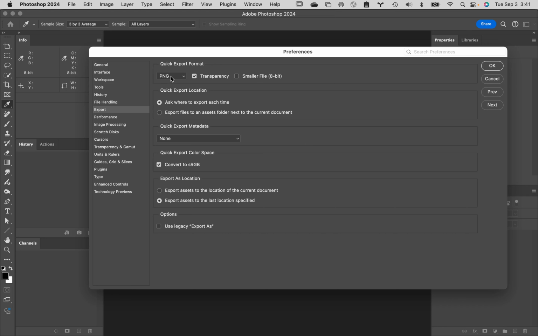You can leave this as PNG. If all you ever export from Photoshop is going to be a JPEG, you can click on this drop down and change it to a JPEG. It'll just make things faster for you. I don't really care which one of these, so I'm going to leave this at its default.